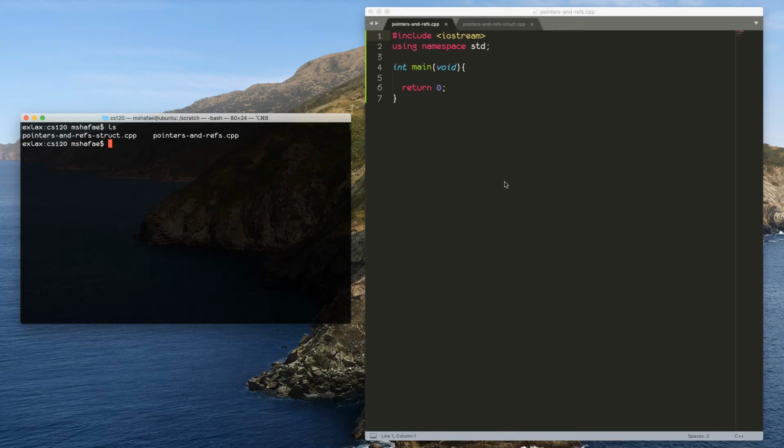Hey, Computer Science 120. So I got some requests for some videos. I thought I could roll together two videos in a row that's going to talk about pointers, references, structs, and some other stuff. So what I've got here is my text editor open up to a file. It's called pointers and refs.cpp, and I've got my terminal set up to be in the same spot there. Let's get started. This is going to be a really interesting program to write.